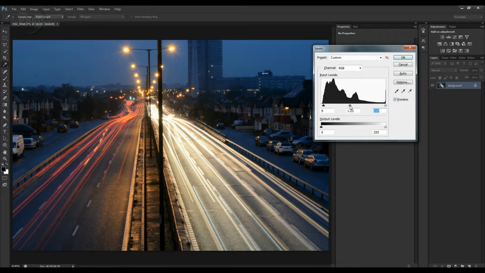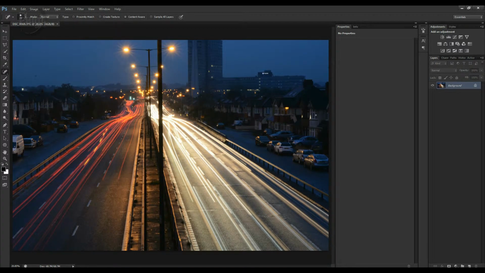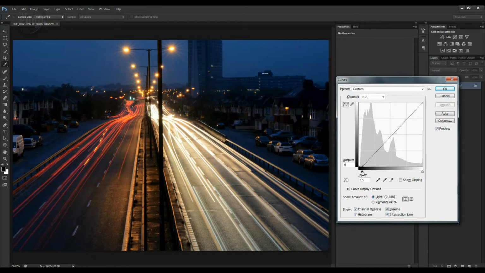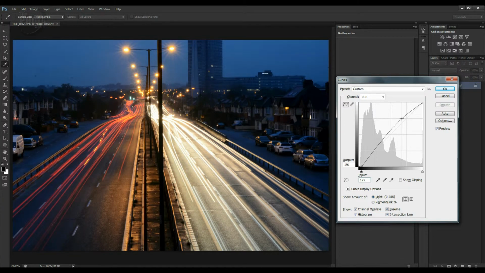Let's try the mid-tones again. And again, it's starting to brighten it up, but we're losing a lot of contrast here. It's losing the punch and becoming a much flatter image. So let's cancel that out and we'll try with a curves adjustment. So we'll do Control and M, bring up your curves, and we can again bring in the blacks there and punch that in, and start to adjust areas here to see if we can bring out more detail.